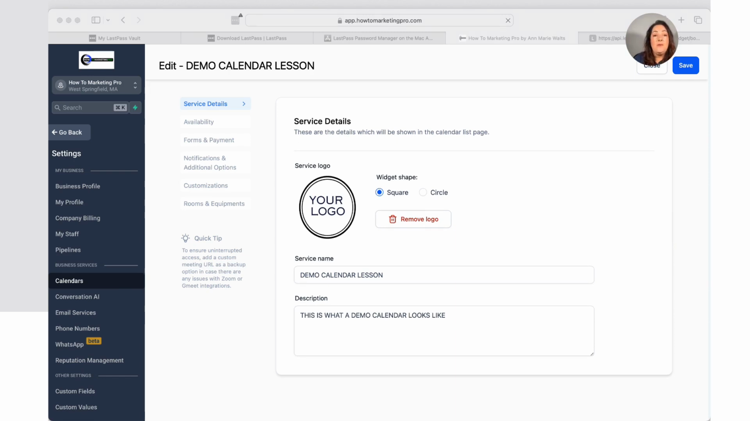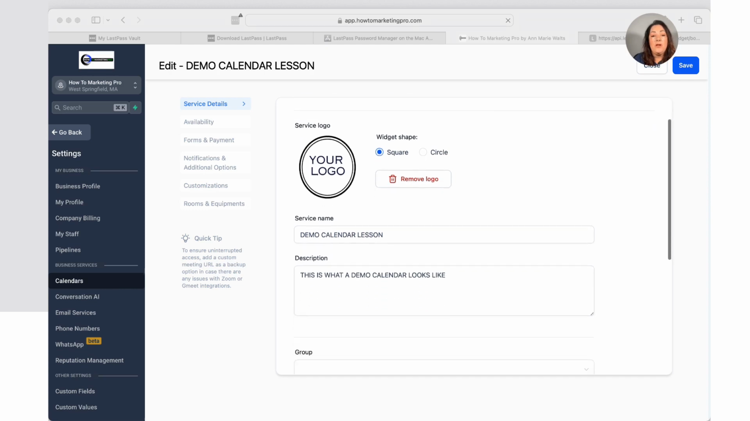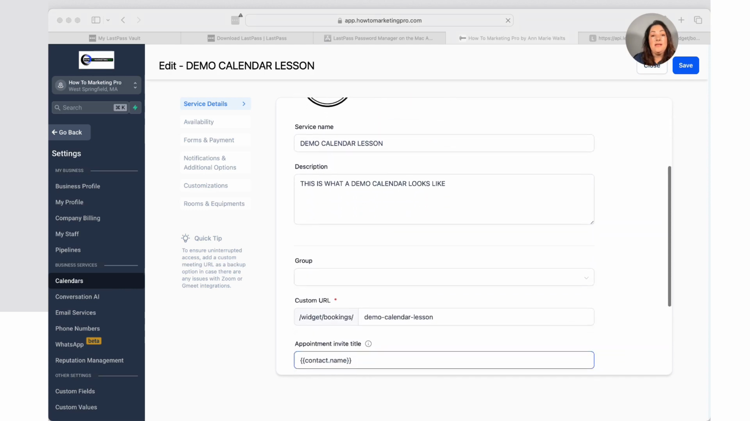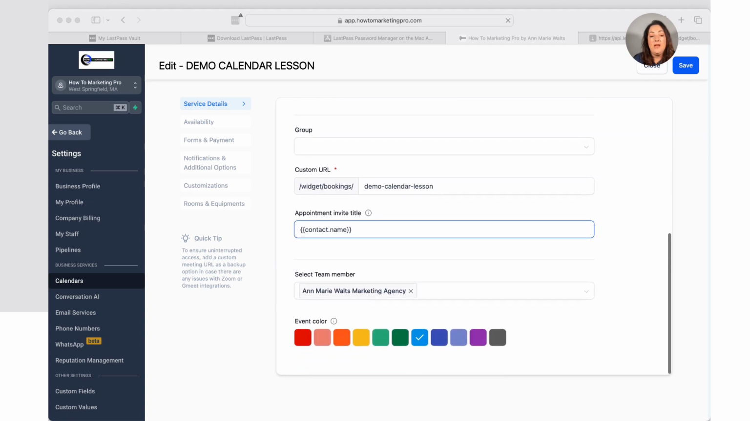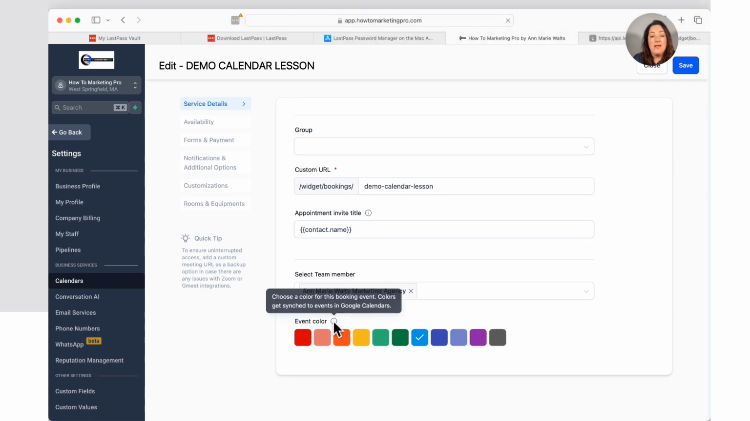So here we have a demo calendar, and you'll see that I went ahead and named it, added a description, and customized the URL. As far as the first item where you start choosing a color, that would be the event color. When you hover over the information logo, it says choose a color for this booking, and the colors get synced in the events in your Google Calendar.